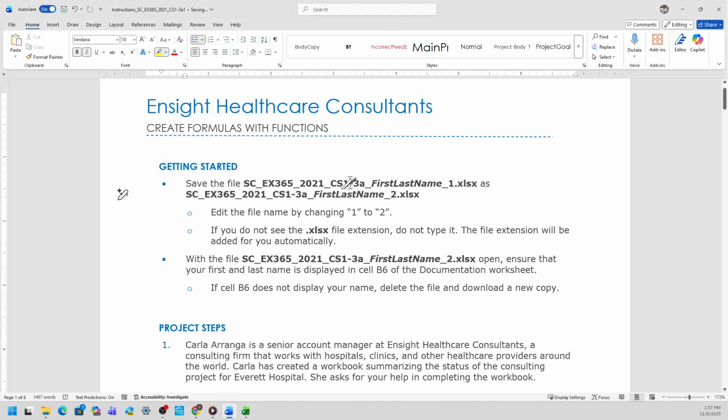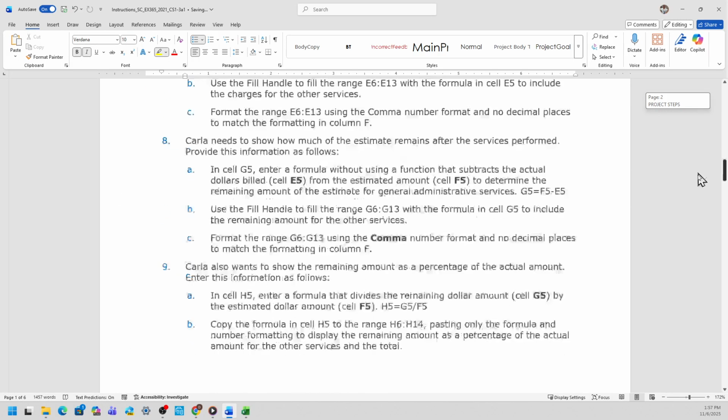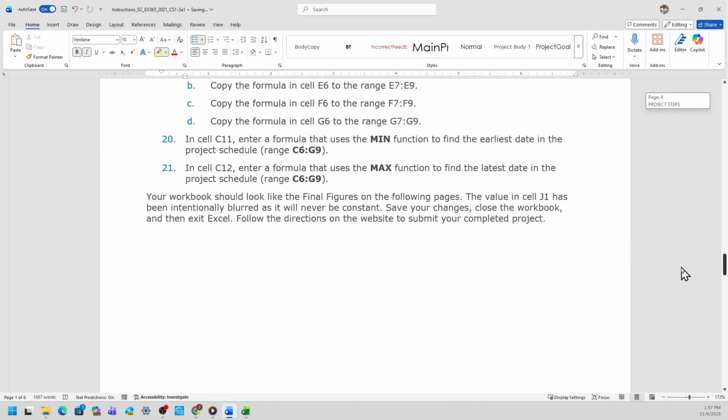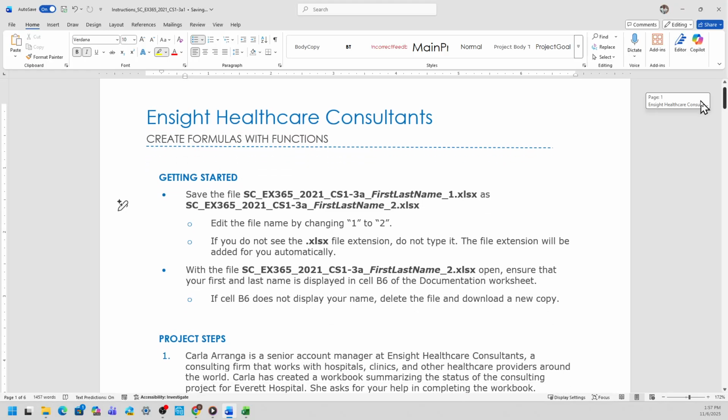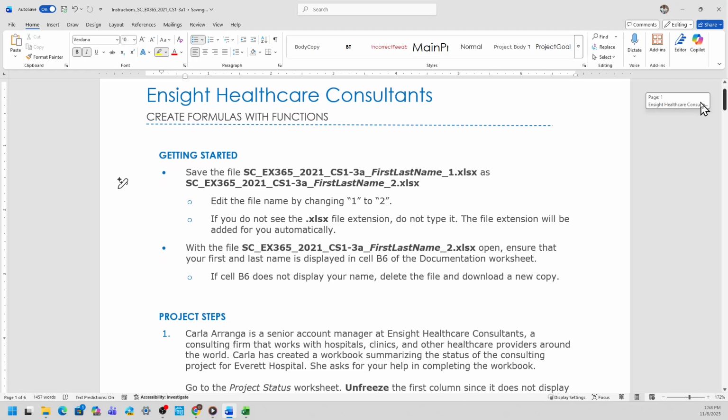Okay, so the project steps for Insight Healthcare Consultants has about 21 steps. So when you download your Excel start file, make sure that the cell B6 is showing your first name and last name. Otherwise, you can download a copy again.